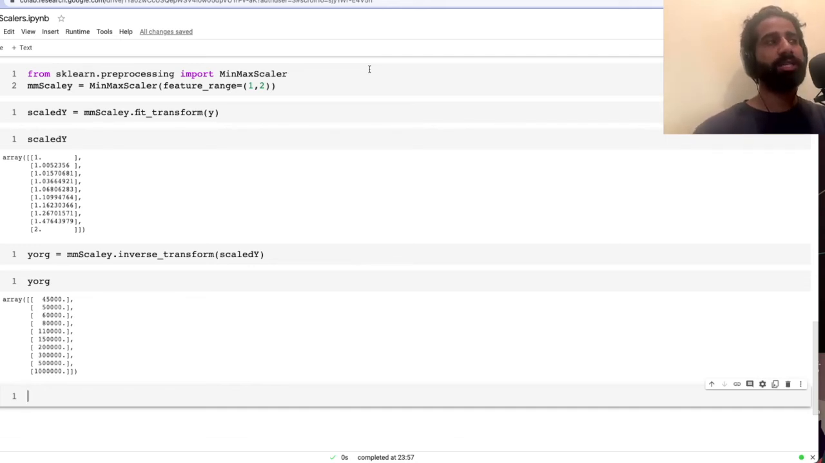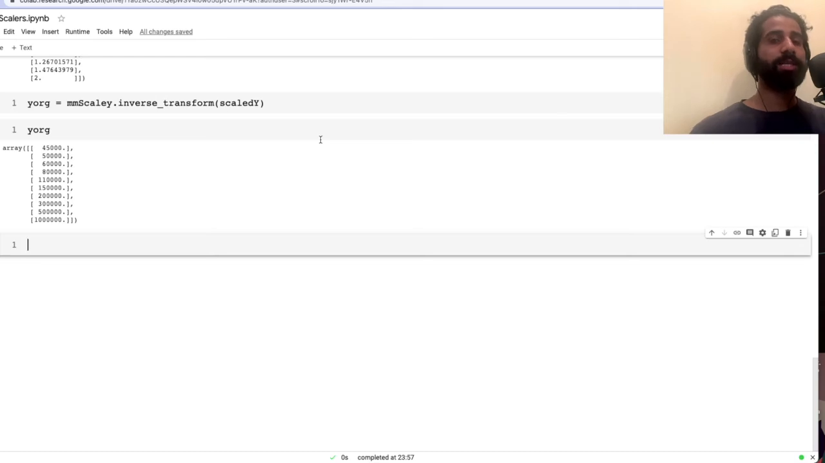So this is the exceptional case whenever we have this data. It's a default, and if we are using the feature range parameter, we can change the range of the scale that we want to specify. Now there is another type of scaler that is known as robust scaler.